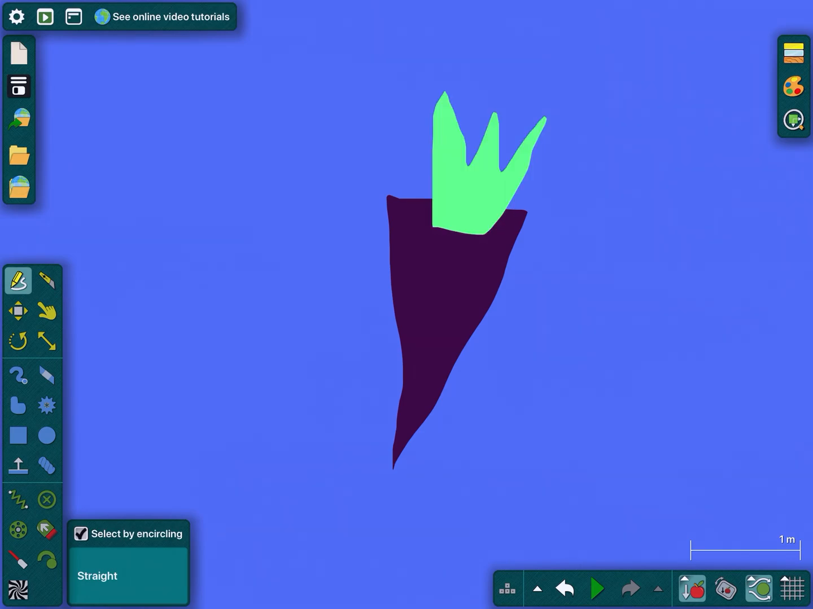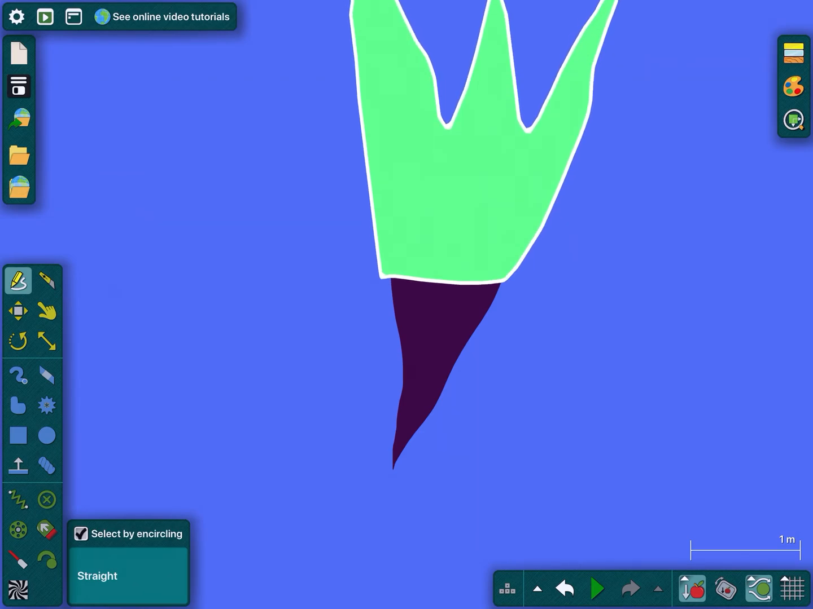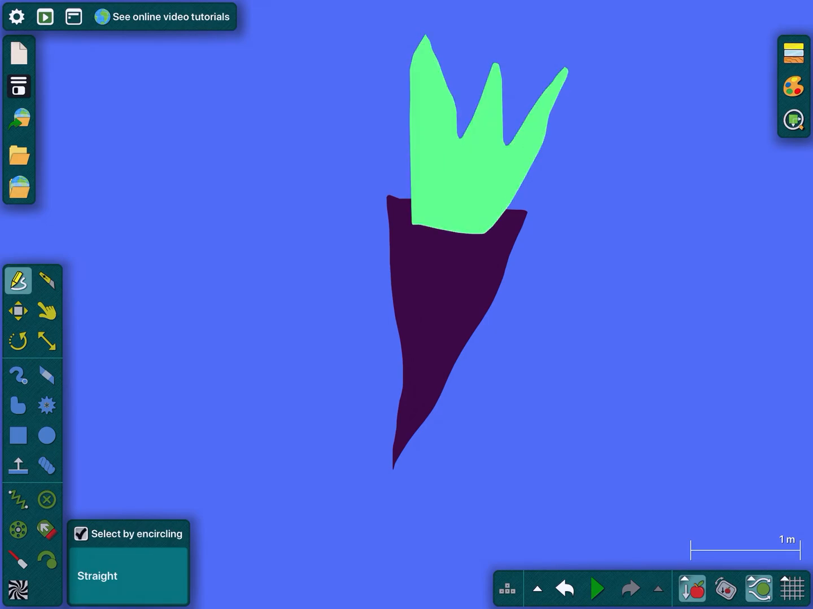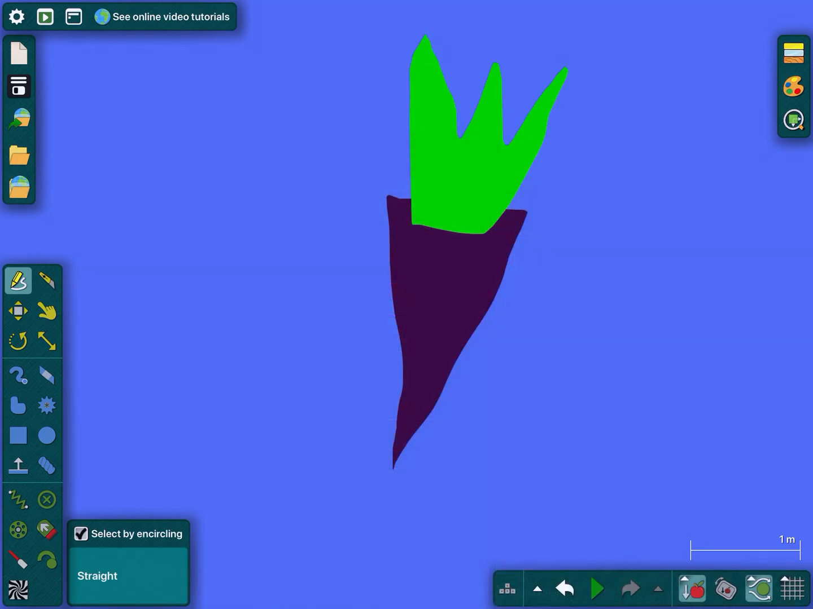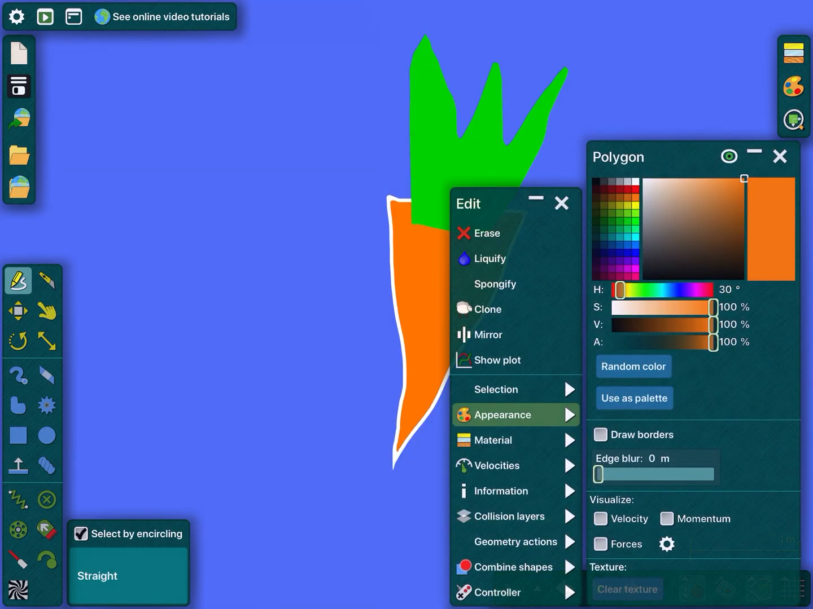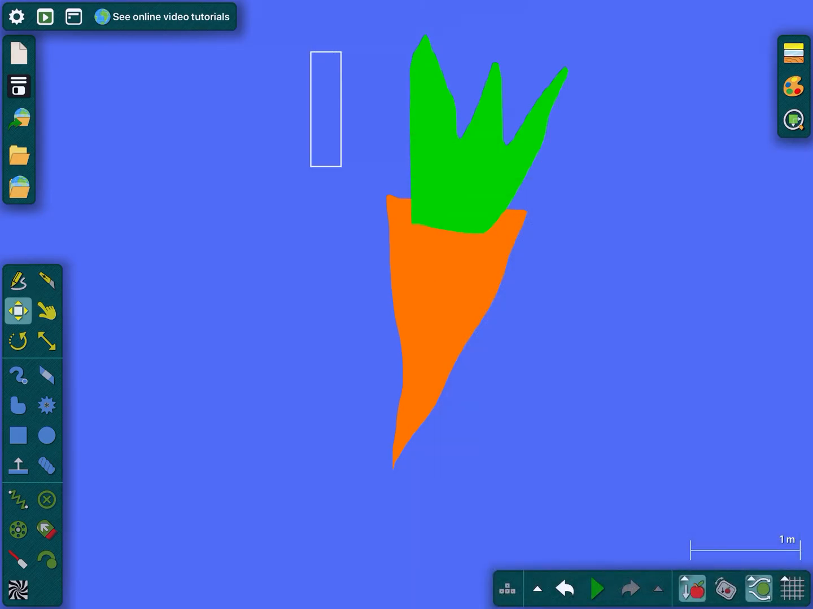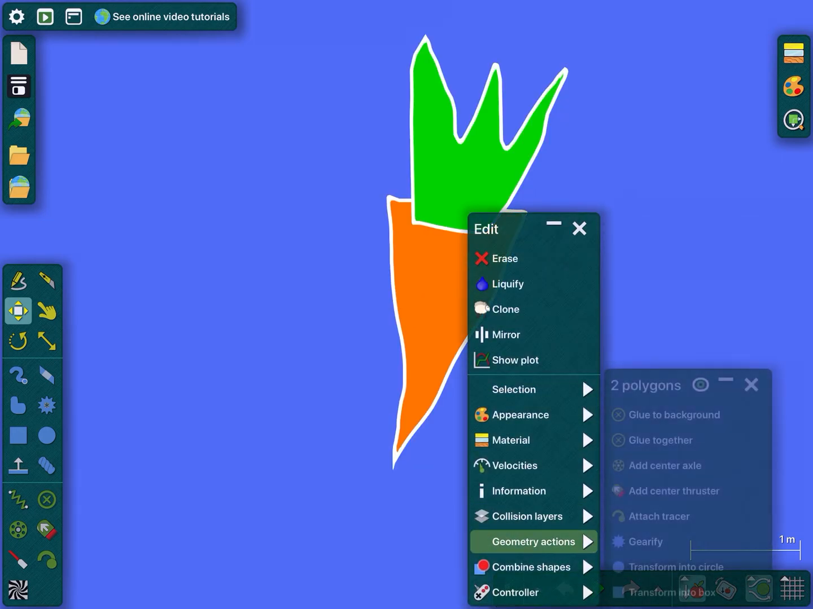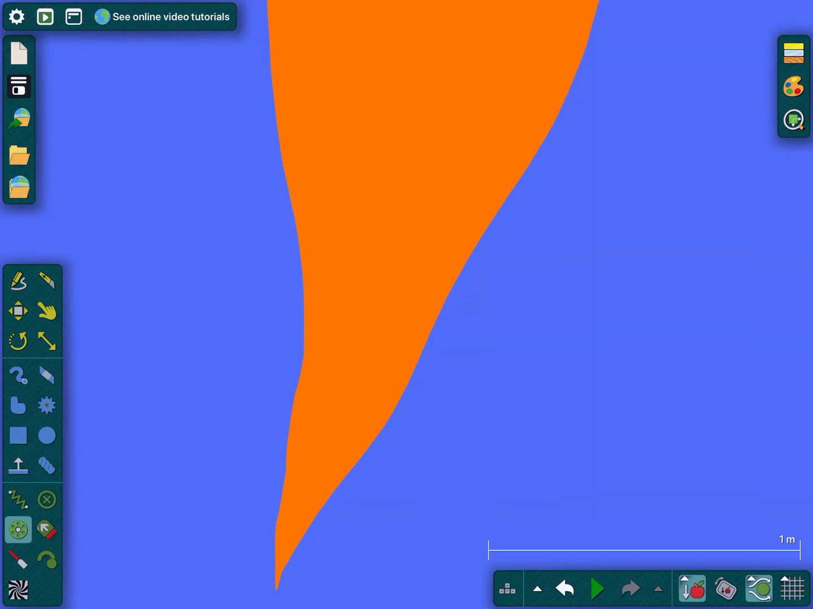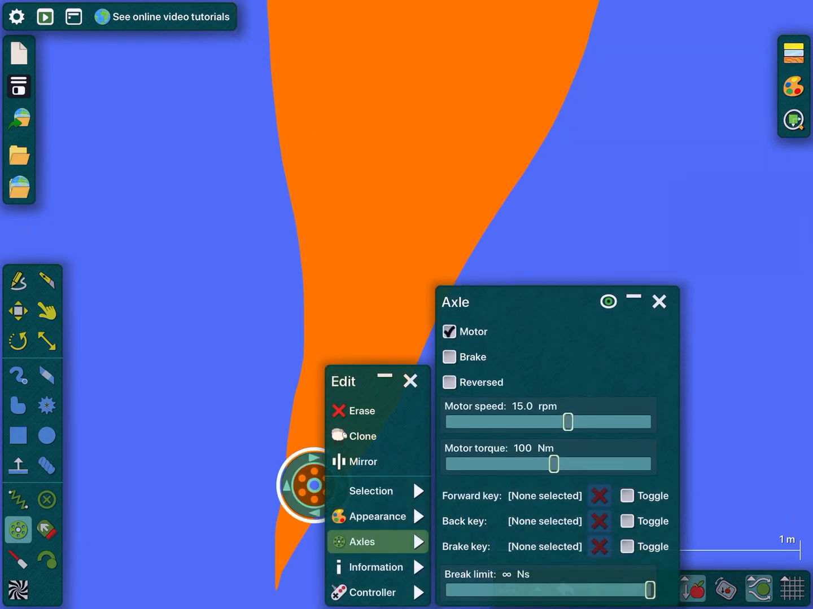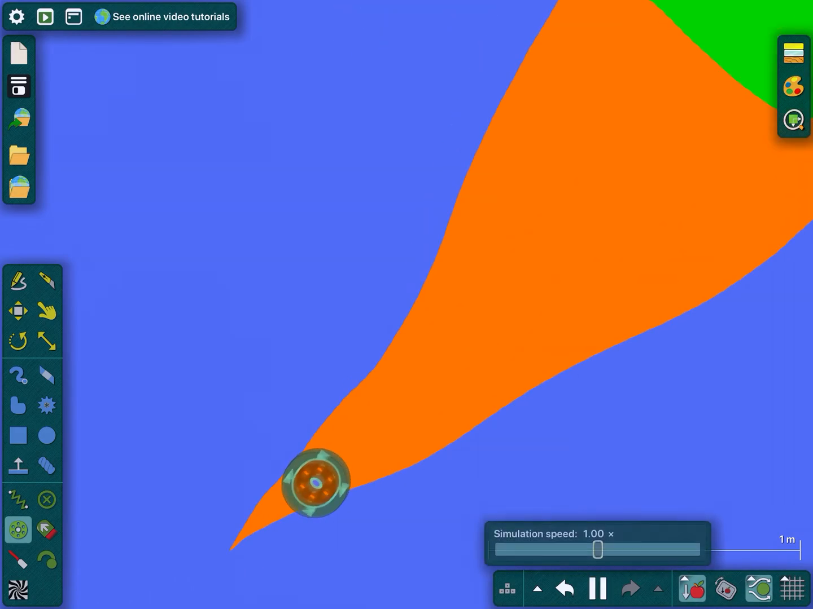So, if you need to draw two shapes, do so. Make them the right colors, of course. But then you'll have to glue them together. Geometry actions, glue together. Put an axle wherever. You know the drill now, don't you? Okay.